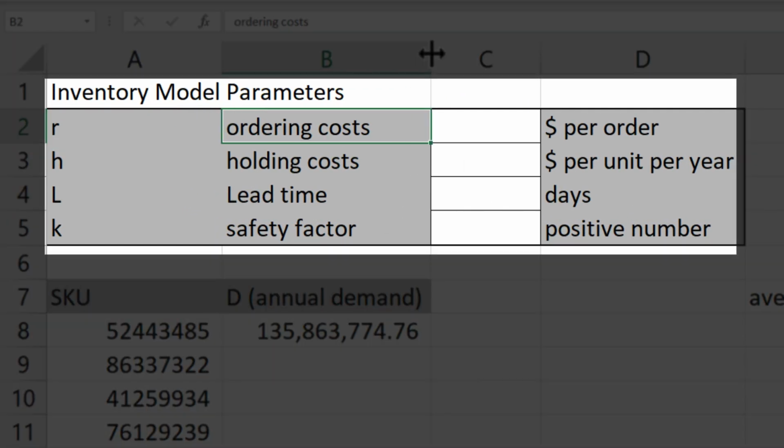In our equations, the values of R, H, L, and K, those are numbers that I have to assume. I have to give the model those numbers, so we call those parameters. I'm going to put those in a cell, and I'm going to give each of those variables a name so I can easily call it in formulas. It makes our life much easier, as you'll see shortly.